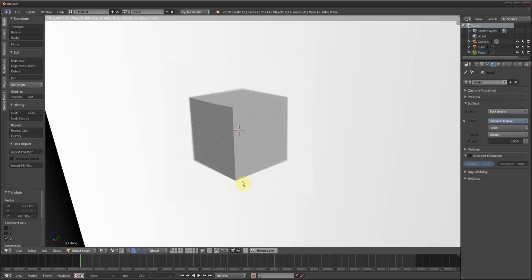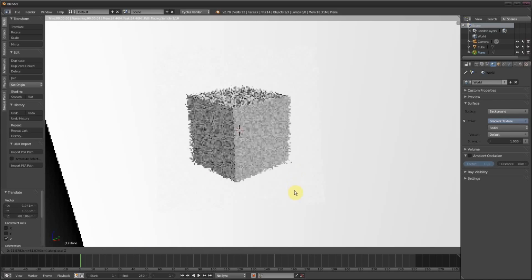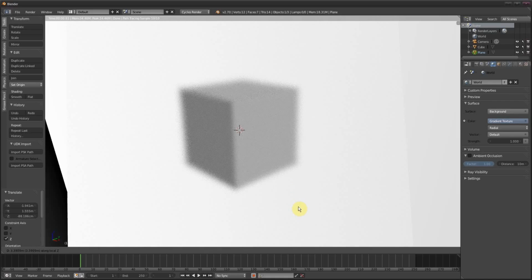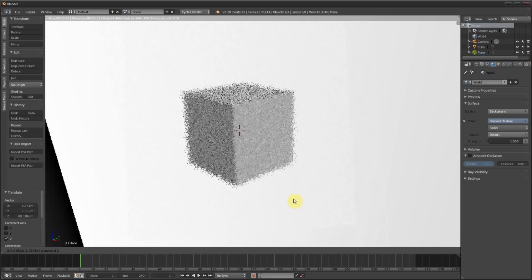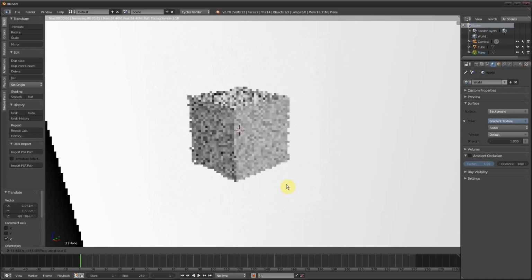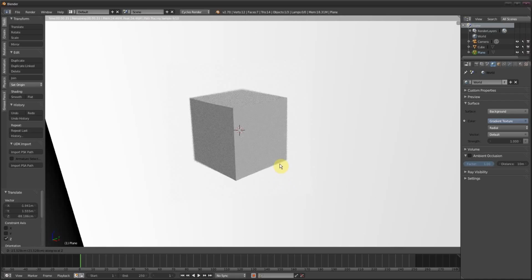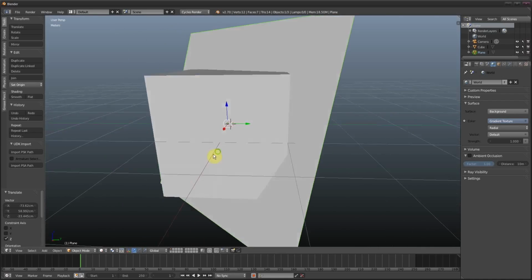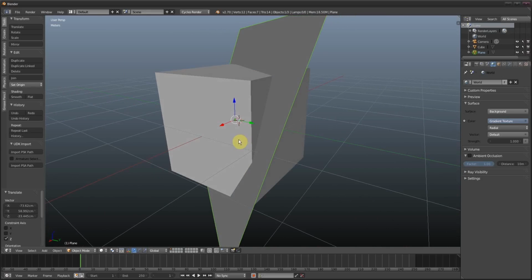And if I grab the plane and move it towards the camera, it blurs the cube a lot, and then we move it back a bit. And the really interesting bit is the point of intersection on the cube, the point that it is cutting, is the sharp point of the depth of field of the camera.